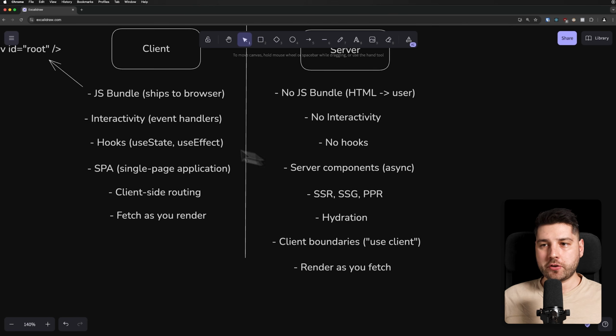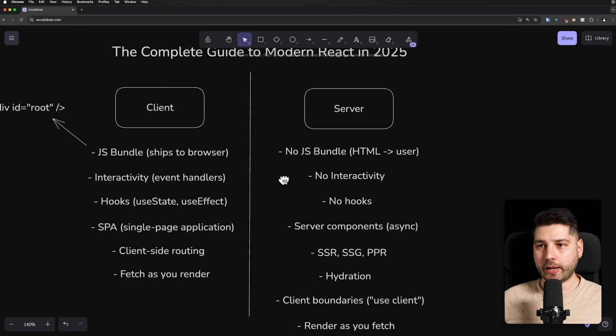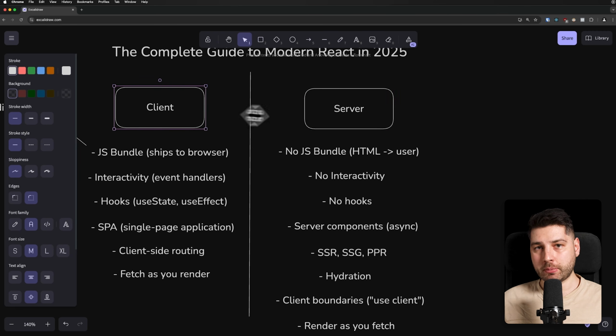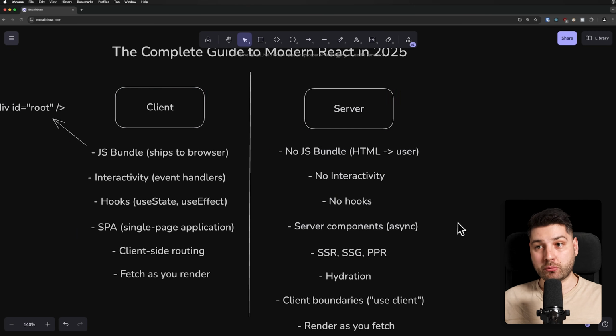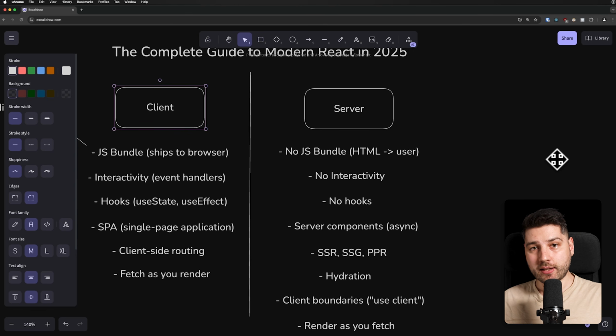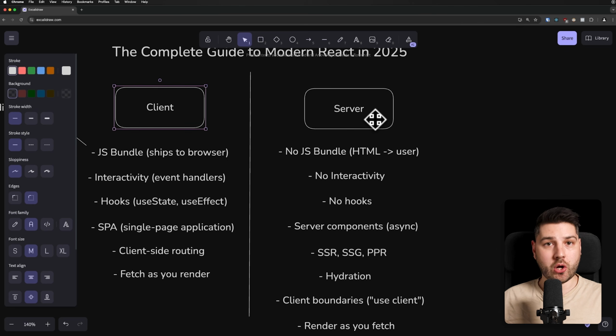Cool. Now we kind of covered the important concepts on both the client and the server. And I really hope that you understand that we actually need both to build really great applications. And the server is not here to replace the client, but it's there to enhance the client and to offload some of the stuff that the client had to do to ultimately provide a better user experience for the user, which is ultimately what all of our goals as React developers should be.